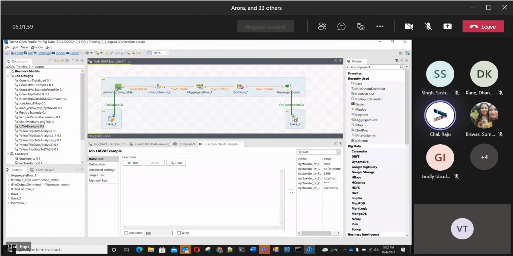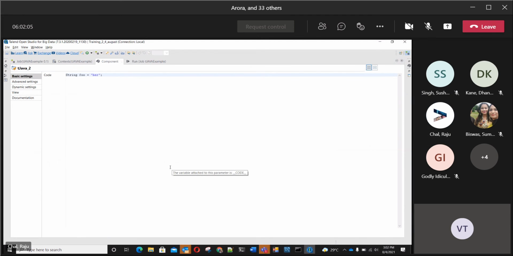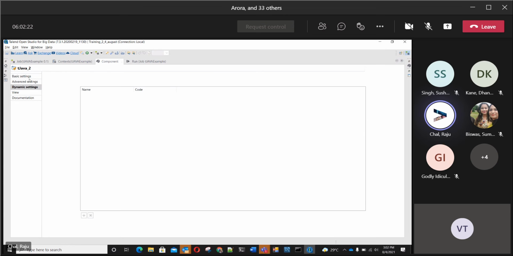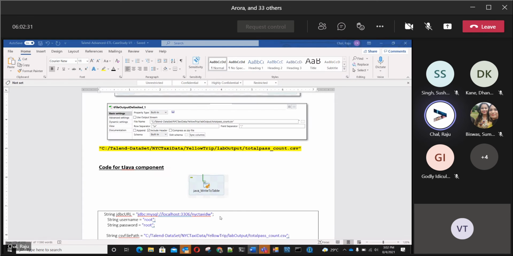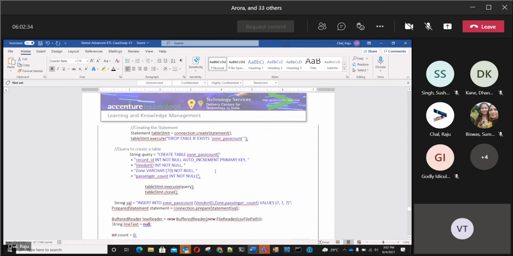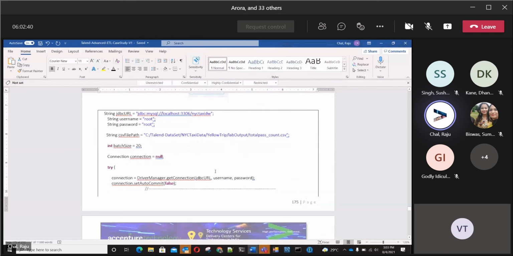So what is the code we have to write here? I'm going to write it. So please check in the Java code. If we want to write the Java code, we have to write in the basic setting code part, and import statements we have to write in the advanced setting. You check in the advanced setting, it is saying import. Okay. So basic setting is the code, advanced setting is the import statement. So let me show you. Here is the code, entire code I have written, nothing else.